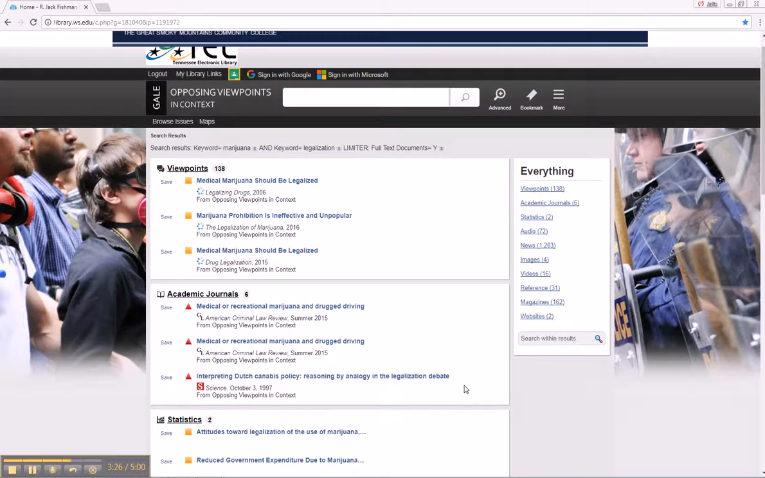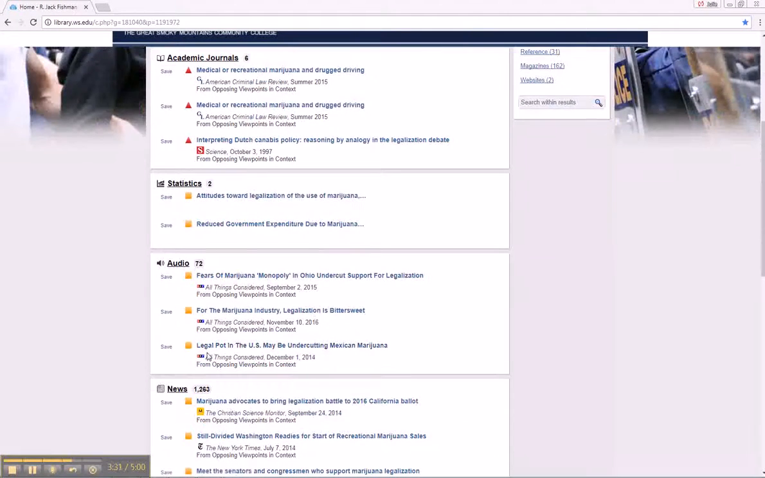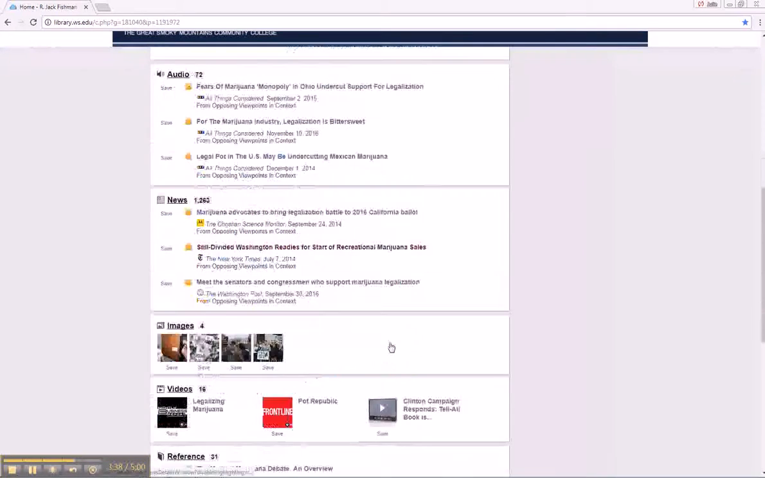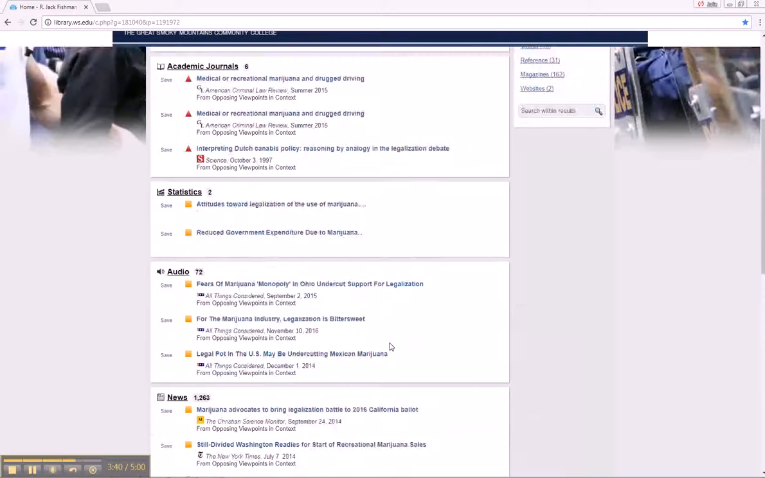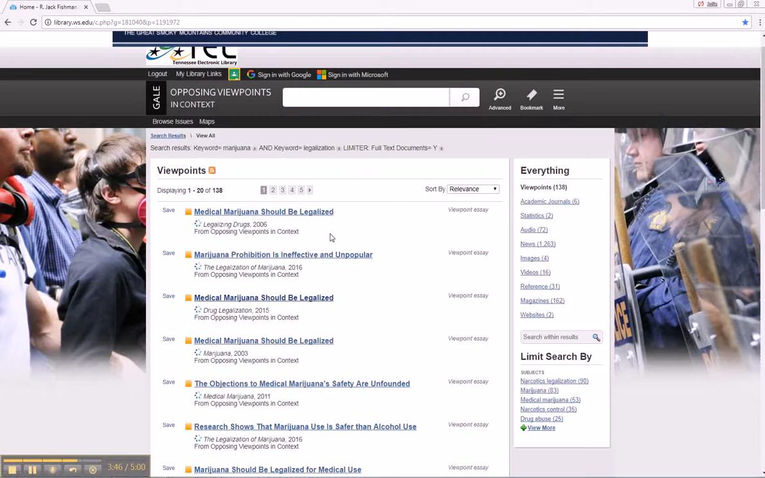I also have statistics, which are going to give me some numbers. I have some NPR, which is National Public Radio, some audio that also is written out to be able to read it. And then I have some news, images, and videos. So I'm going to focus up here on my viewpoints. I'm going to click in there to find something that I can use.